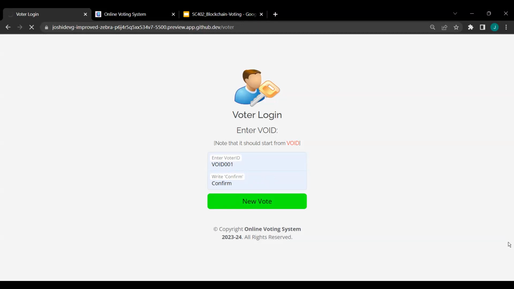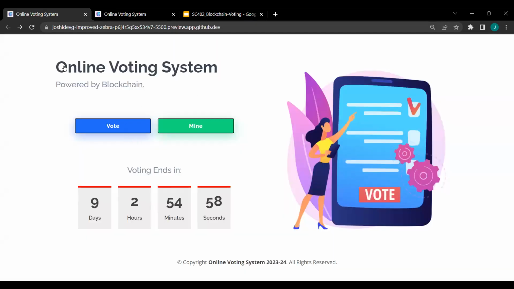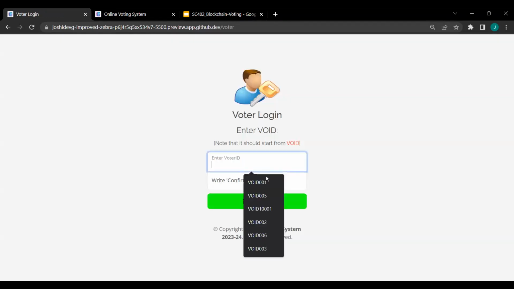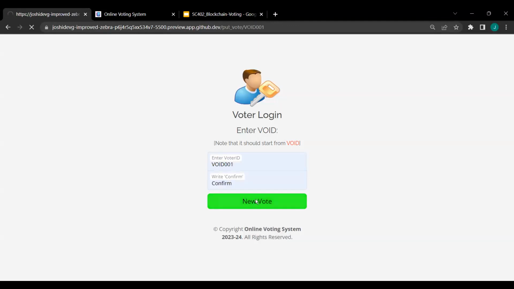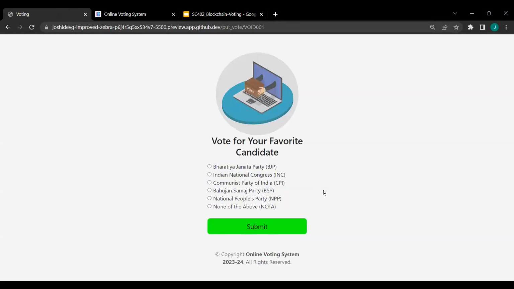I'm sorry if it is taking some time to load. I'm hosting it on my local PC and not on a website. However, I will put a link in the description to a proper working website which you can use and try out. I don't know why this is taking so much time. Let me reload. Yeah, I don't know why it was taking so much time.